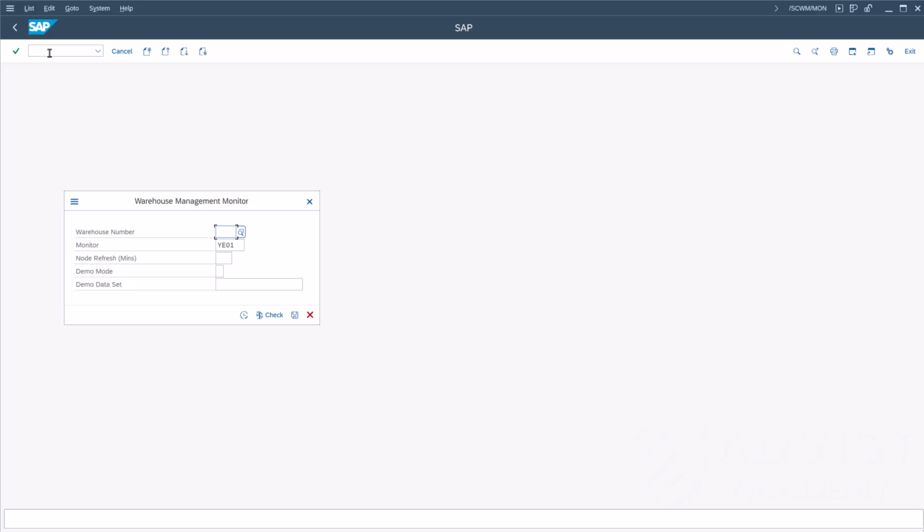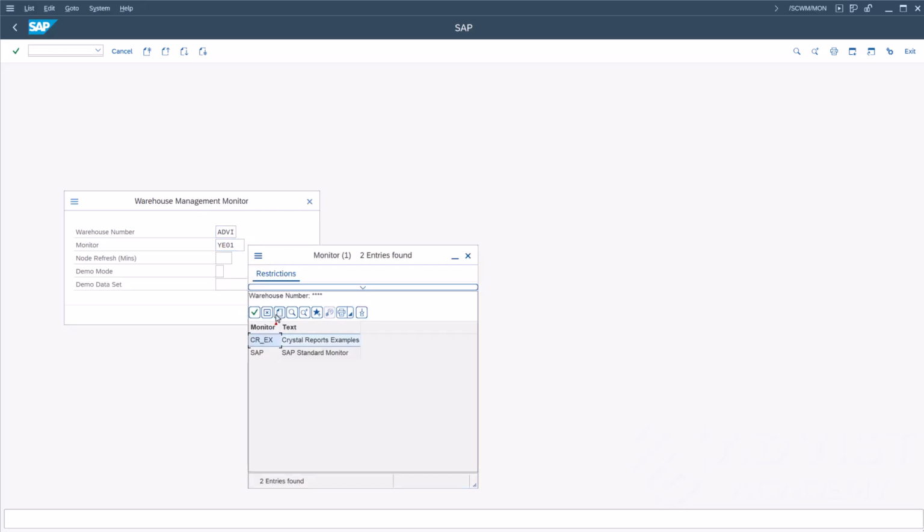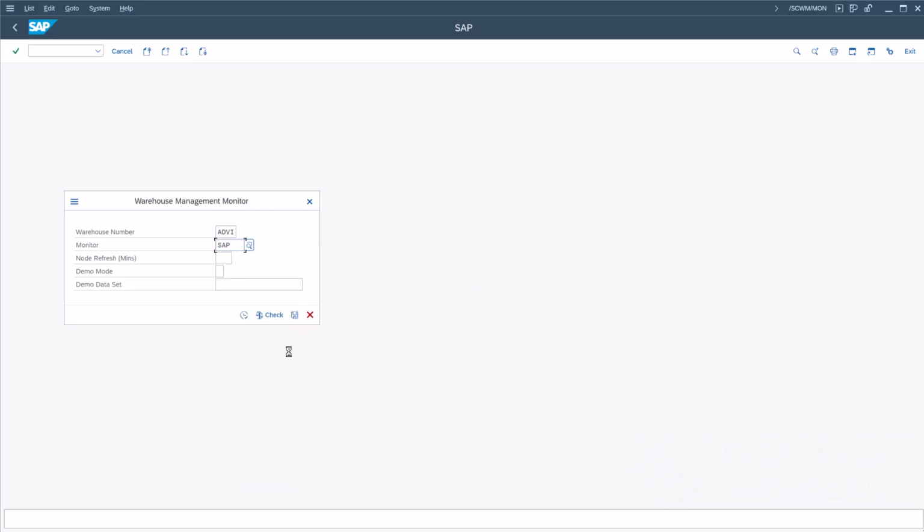On this screen, the organizational basic data is requested. The warehouse number represents the specific warehouse management system that the monitor should access. Since the monitor always works on a specific warehouse, this entry is mandatory. In the Monitor field, the desired monitor variant is specified. By default, this is the standard monitor, abbreviated as SAP. However, alternative monitor variants may also be selected if custom monitors have been set up in the company.